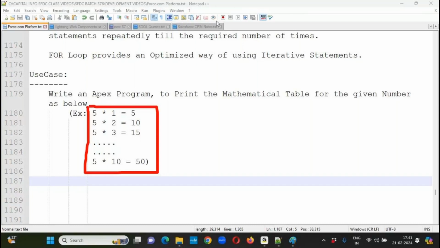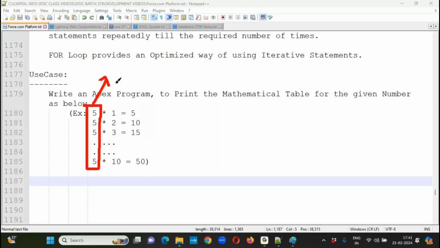Now let's see. Tell me, as part of this program, how many variables do we need to define? Two variables here. The first variable is used to store the number for which we need to generate the mathematical table. It's a fixed number. And the second variable is used to store the counter value, which will start from 1. It will keep on incrementing the value till it reaches 10.